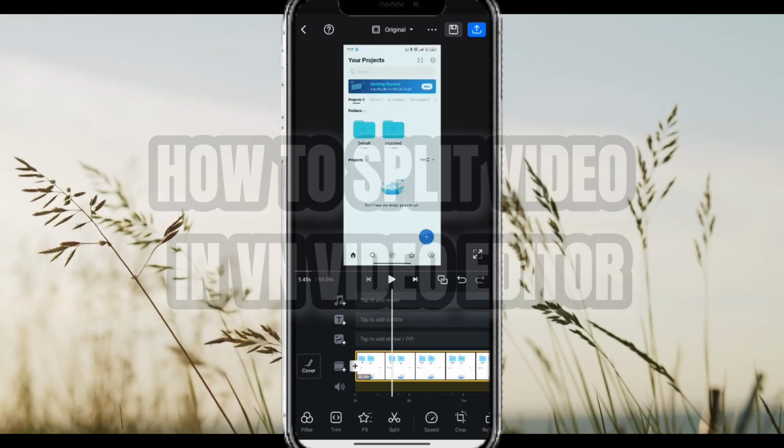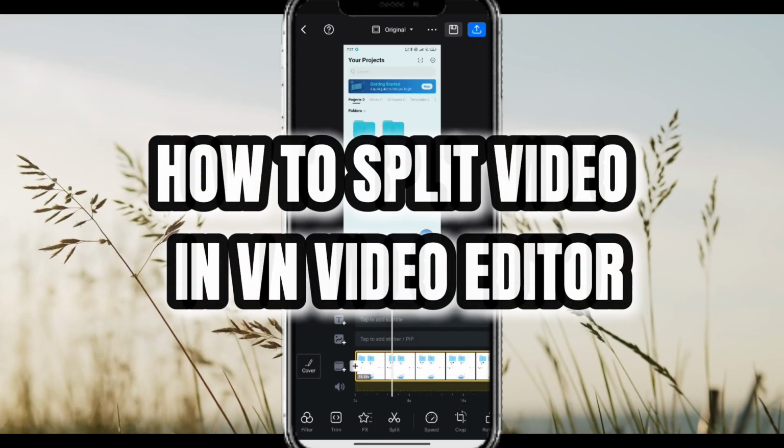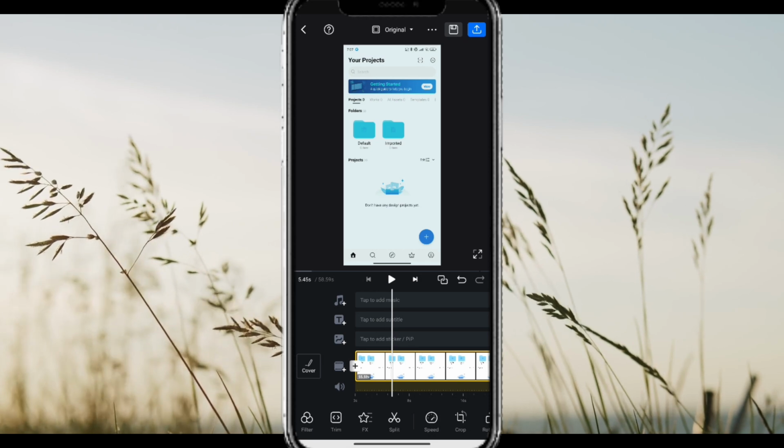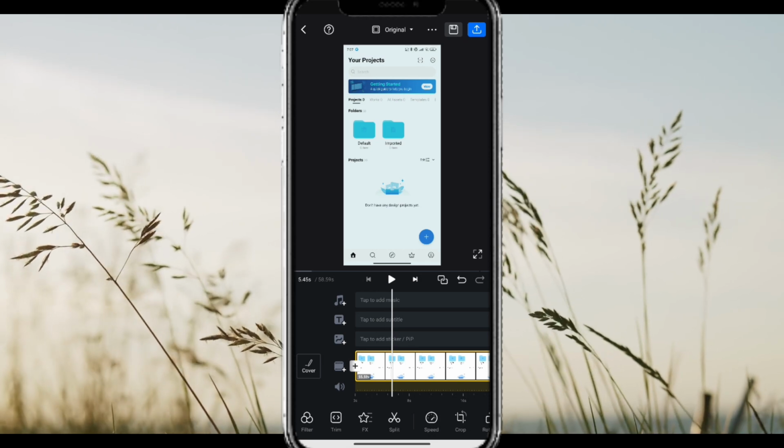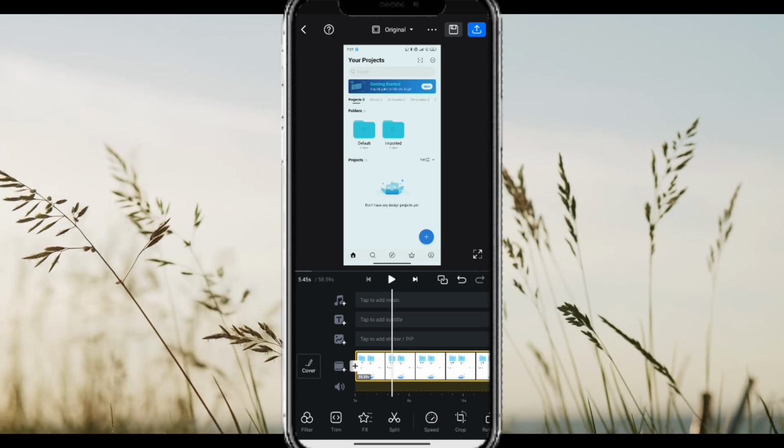How to split a video in VN Video Editor. Want to break your clips into parts? Here's how to split videos in VN Video Editor.